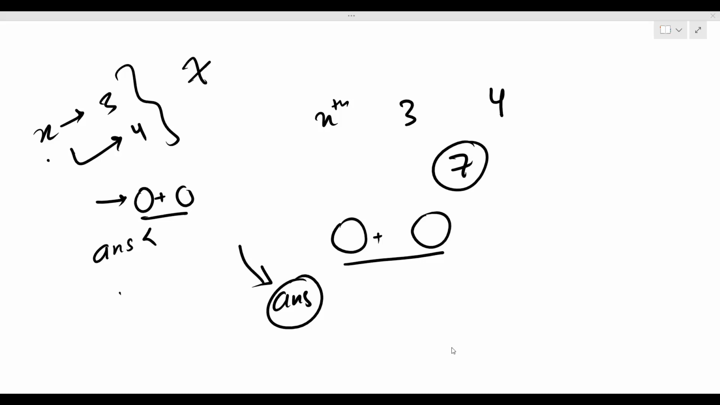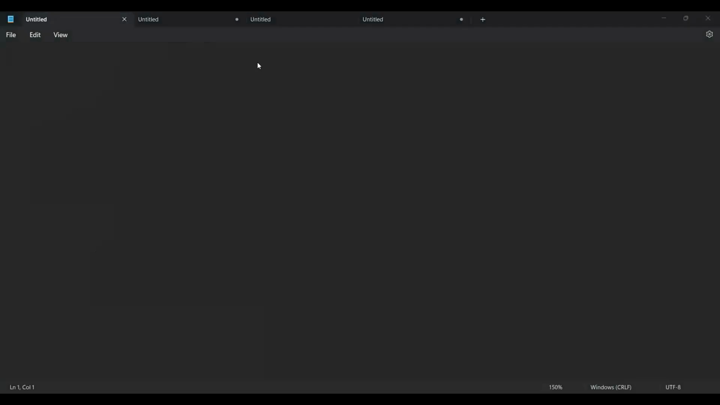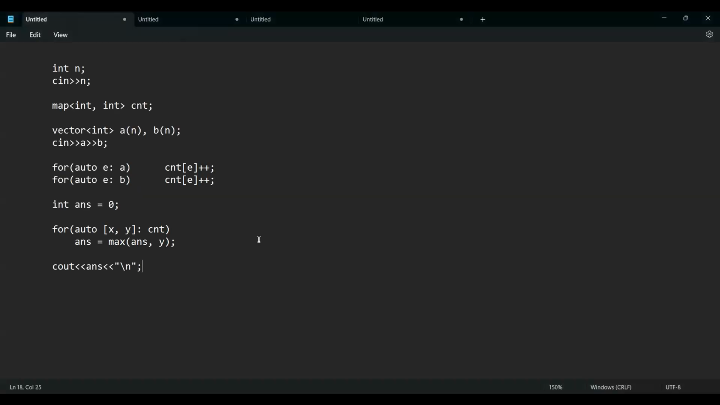Okay. So let's look at the implementation once. Let me copy my code once. Okay, is the code visible to you?